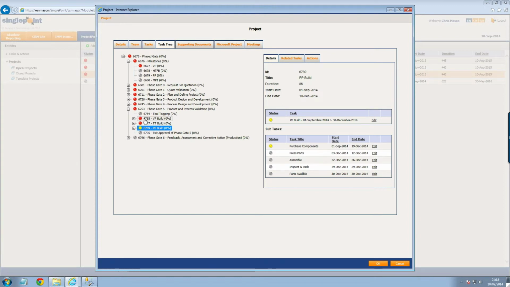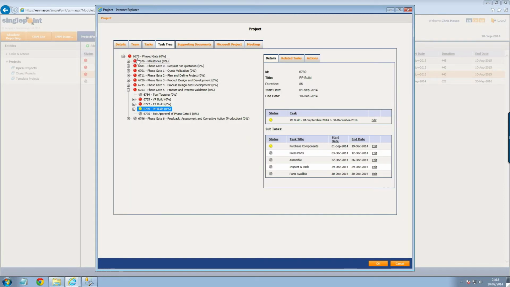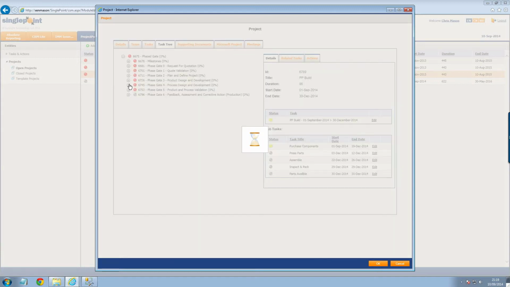But actually we have two other tasks within this phase gate that are overdue, and that's why this one is red, because the worst case is bubbled up. If these weren't overdue, we would see yellow here. The idea is that we can very quickly see, by looking at this top level view of the project, which tasks have an issue. So you can dive very quickly into this.